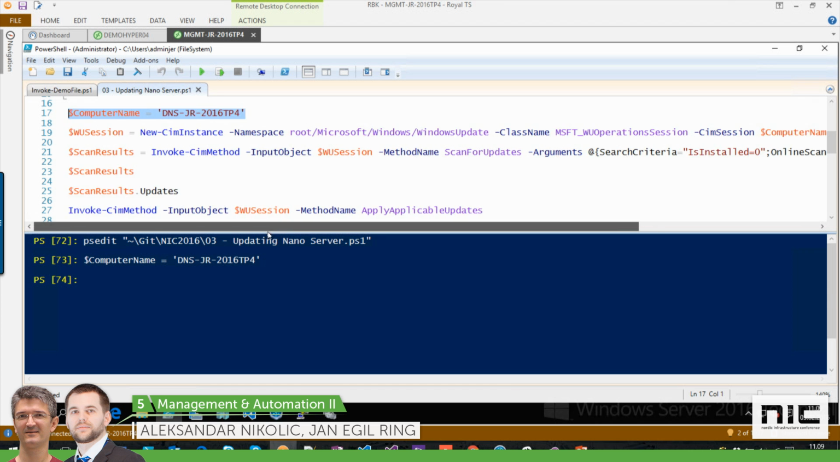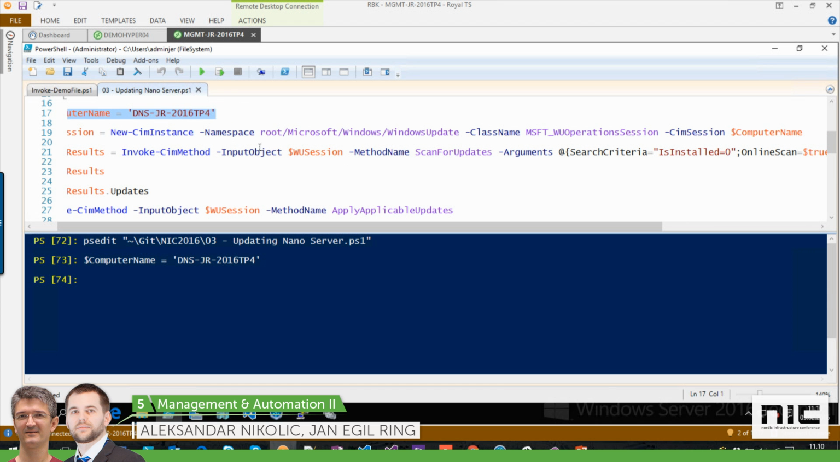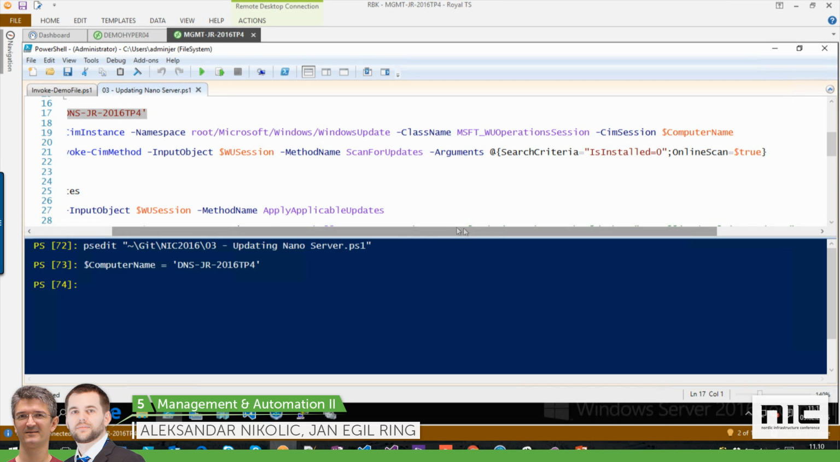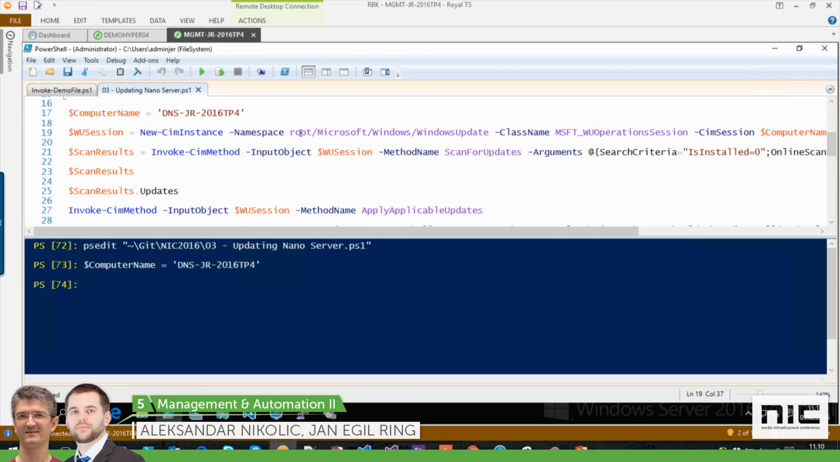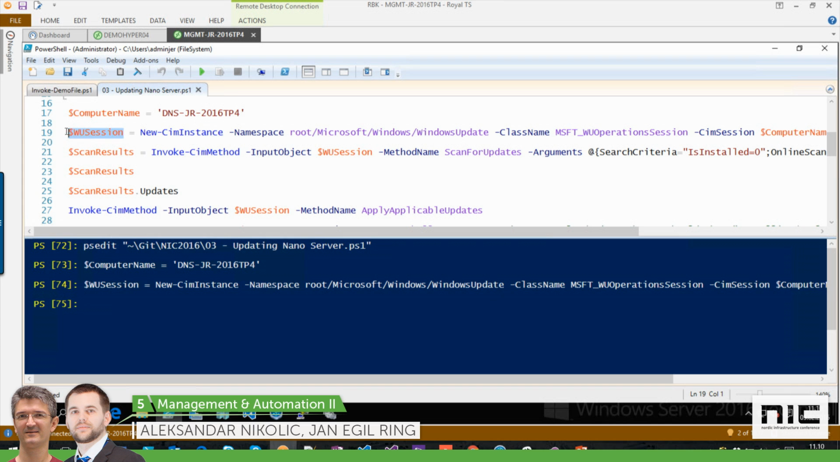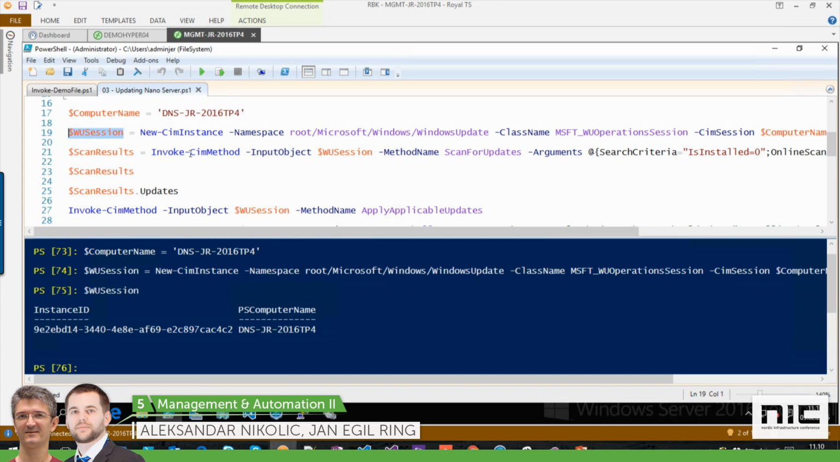The way it currently works is that you have a namespace in WMI called Windows Update. Under there, we have a class called MSFT_WUOperationsSession. So you need to create an instance of that. Here I point to the CIM session and point to the computer name that I specified in the variable. So now we have that instance available in a session.